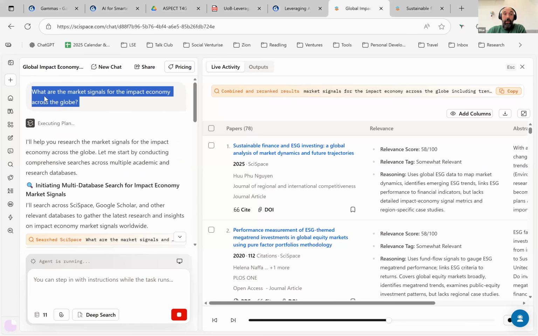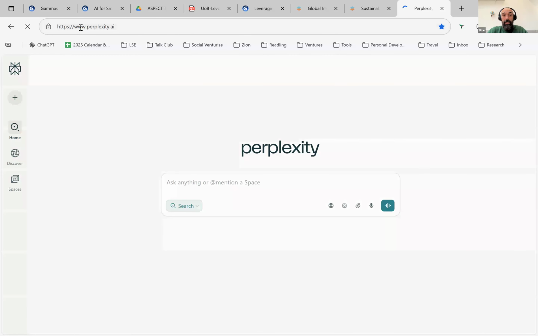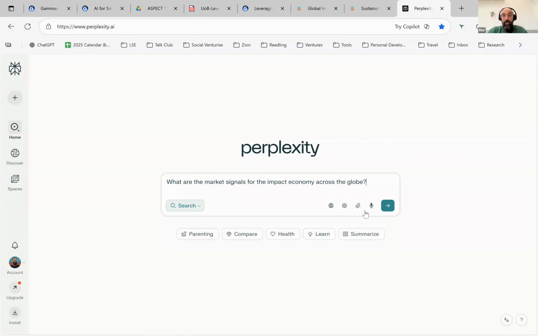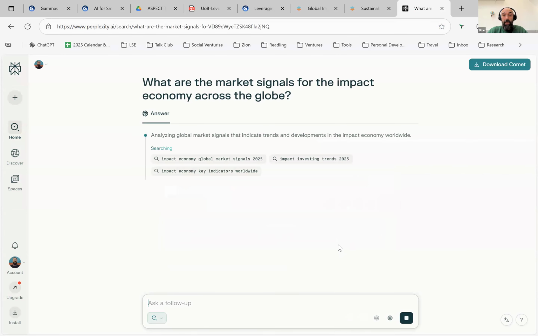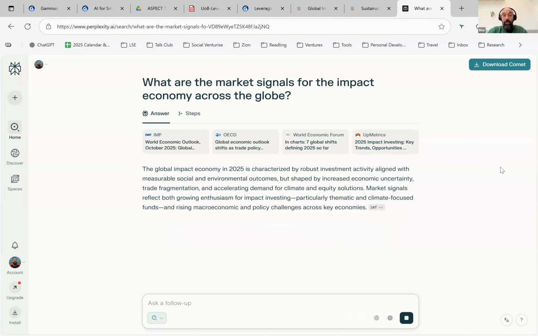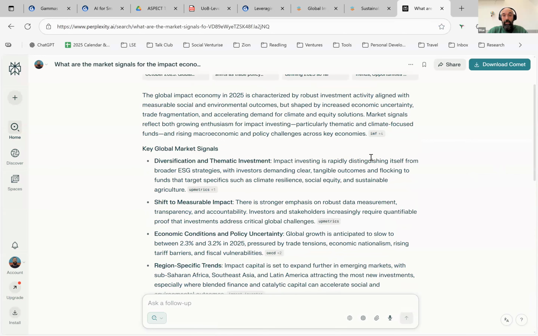Yeah, and if you're looking for something maybe a little bit wider and less focused on academic papers, and this is where doing this real time is even better, we could go to something like Perplexity. So www.perplexity.ai, we could ask the same question. One, we'll get a quicker response, and two, this isn't just trained on academic research. So as you can see, it's looking at IMF, OECD, WEF, and it's given us a much quicker answer.